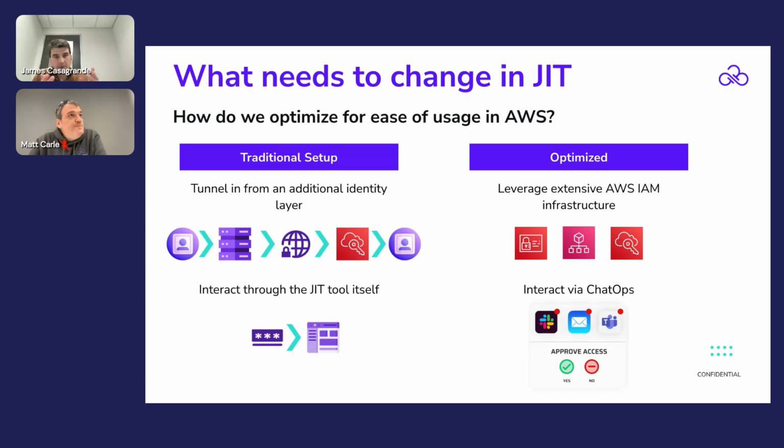So to me, there's these two things that need to change. It's the infrastructure: do the hard work of leveraging the AWS IAM stuff that you have today. And then find how people are working today, and can you just integrate JIT into that process? So talk us through this and how you think about what the changes need to be.